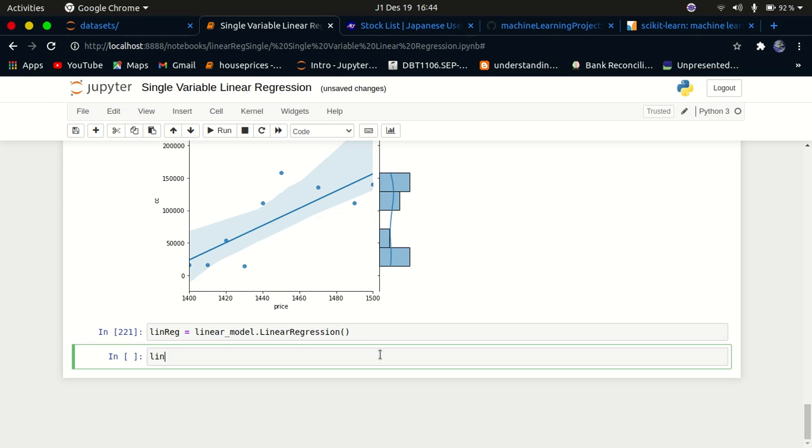Now we need to train our model, right? Training it is called fitting the model. So we need to fit it with the x and the y values. But what are the x and what are the y values? Let me just remove this for now.